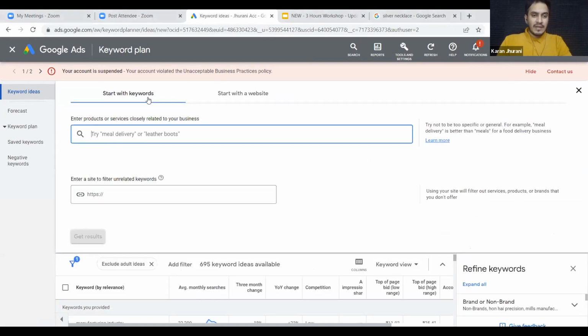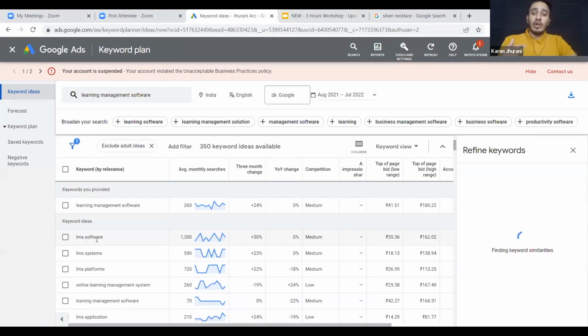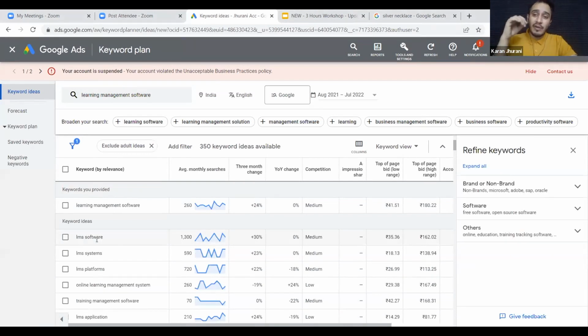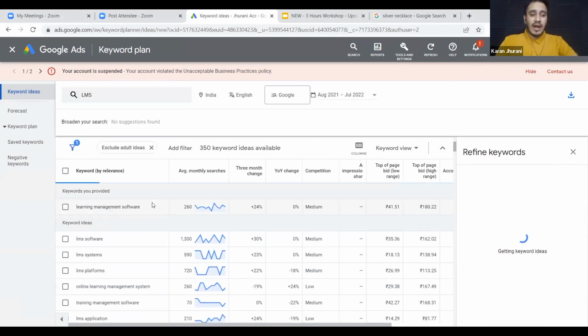So this learning management software. If we type in this particular thing here, this is a specific one. Someone who is looking for learning management software, they will only type in this. And if we do the research, we get to know that 260 people on average are typing this, right? And 41 rupees to 180 rupees. Now, learning management software might also be called LMS. People might also be typing that directly instead of typing this entire thing out, right?